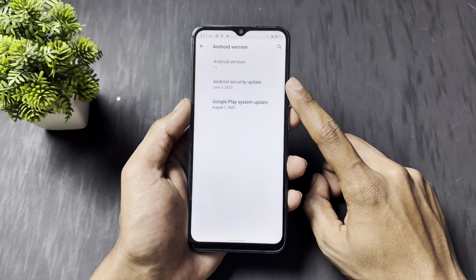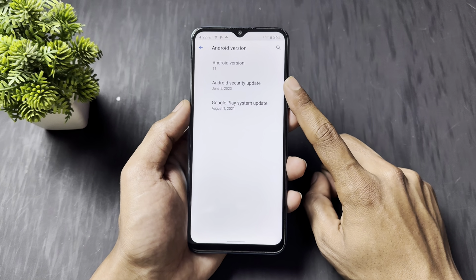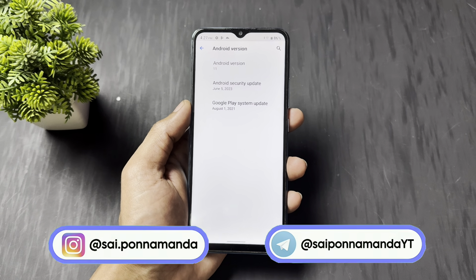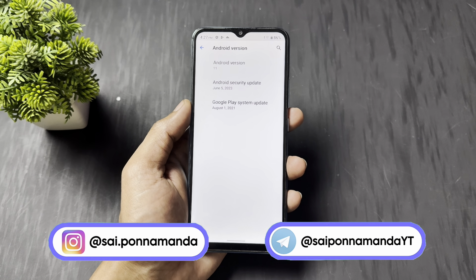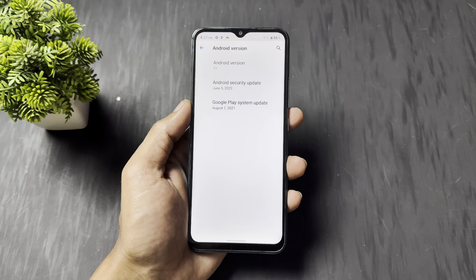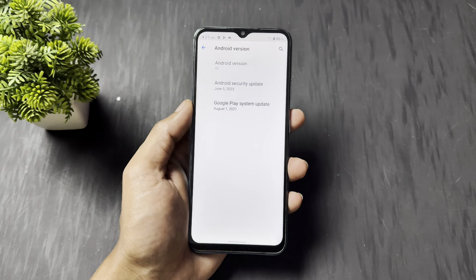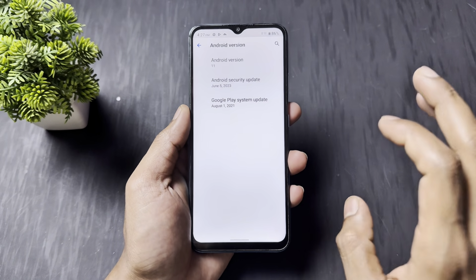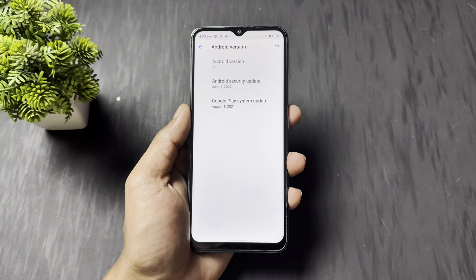For example, this is my Android 11, and I'm using stock ROM. I don't know about custom ROM, but try this method on custom ROM also. I think this method works on custom ROM too, but in stock ROM it's working fine without any issues. Just follow all instructions properly till the end. So let's move on to the process.